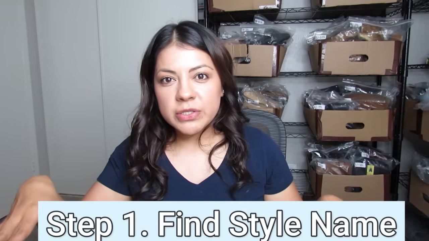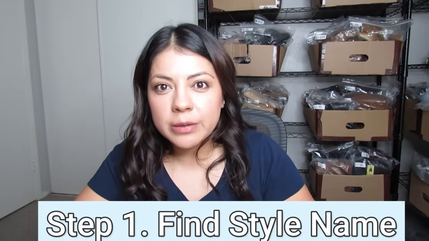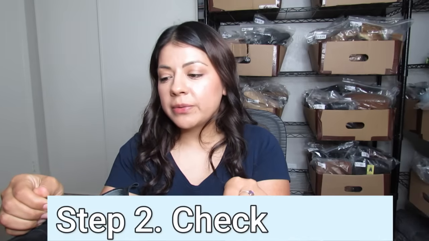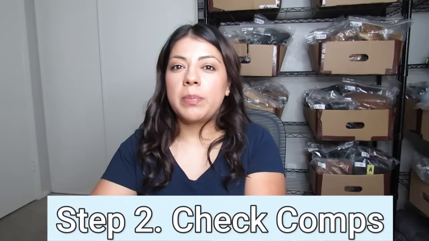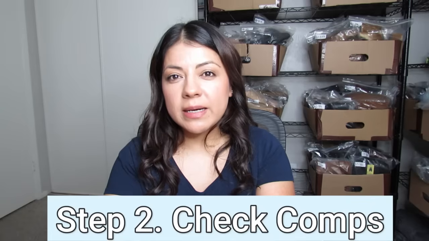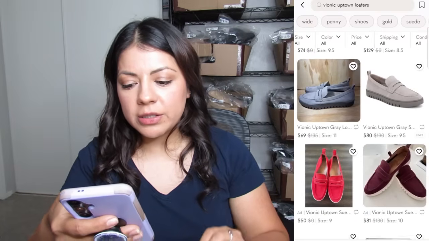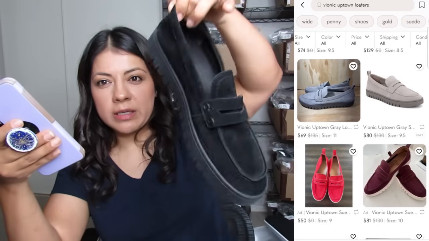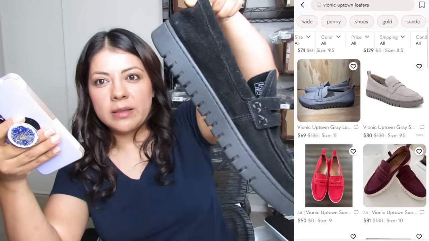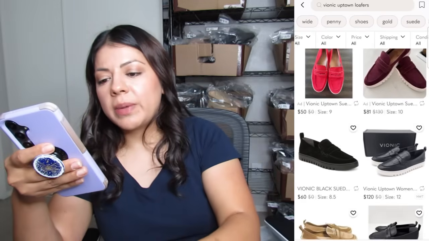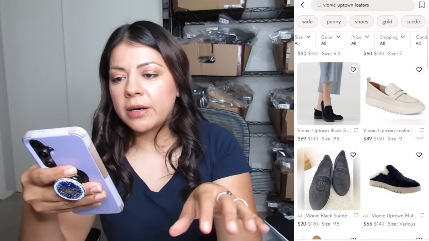The first thing you have to do is come up with your search term, either from the item or using Google. This one does have the exact style name in the tag. Here I can see that they are called the Uptown. So that's what I'm going to search up on Poshmark. Vionic Uptown loafers. If you scroll through here, you will see that there are many that look just like mine, which if you didn't get a good view of them, here's what they look like. But in here, there are also many that aren't like mine that are a little bit different.